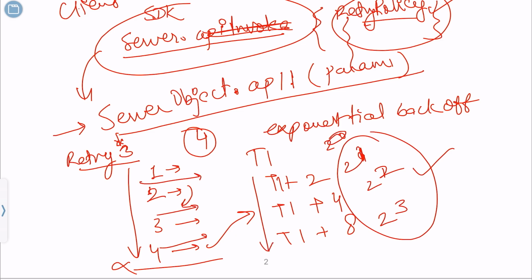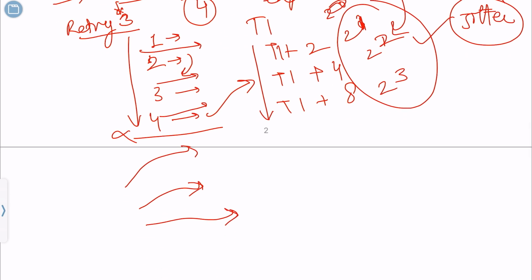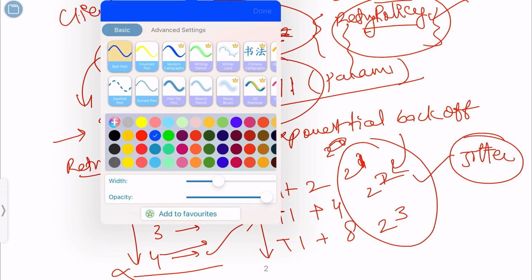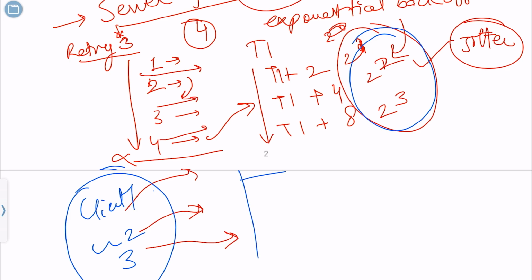Jitter: along with this exponential backoff, you are also introducing some random delay in between those requests. The idea behind jitter is that there are multiple clients which might be retrying, so that not all calls come at the same time. Let's say this API invocation failed for all the clients. In that scenario, all the clients, client 1, client 2 and 3, will retry at the same time. So even if you have implemented exponential backoff, the application servers are being hit at the same time.